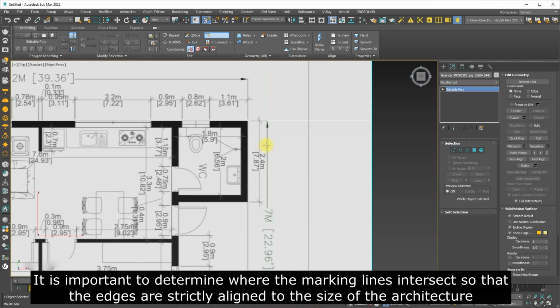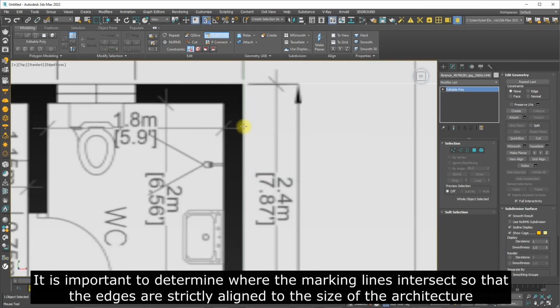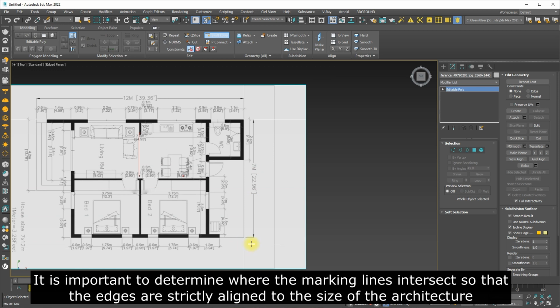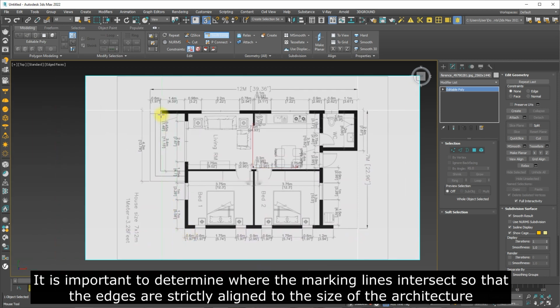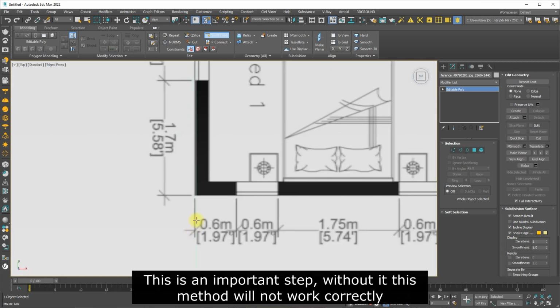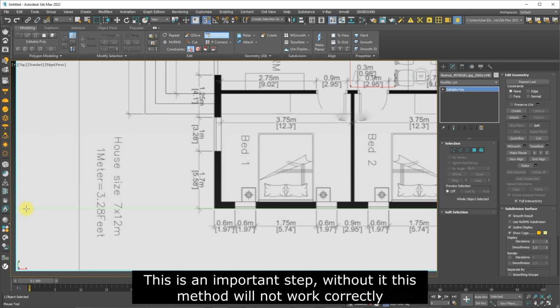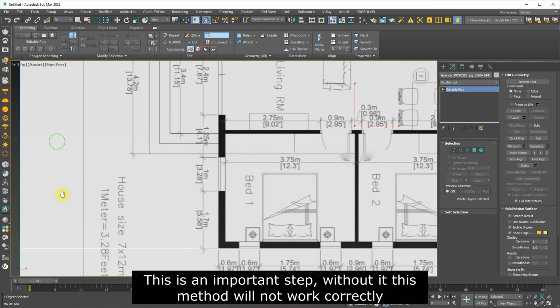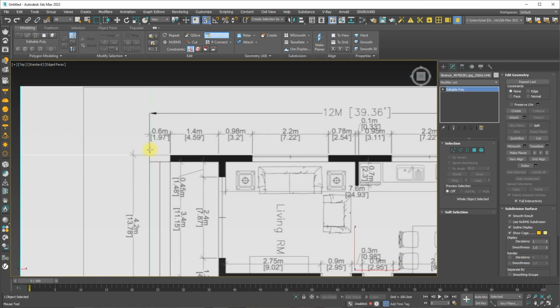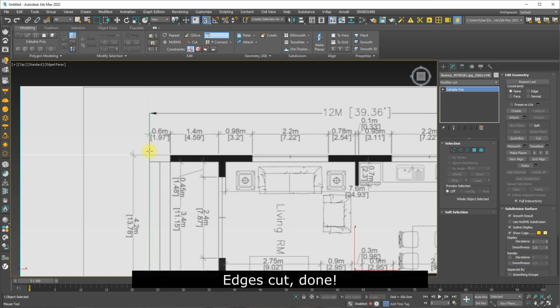It is important to determine where the marking lines intersect so that the edges are strictly aligned to the size of the architecture. This is an important step. Without it, this method will not work correctly. Edges cut, done.